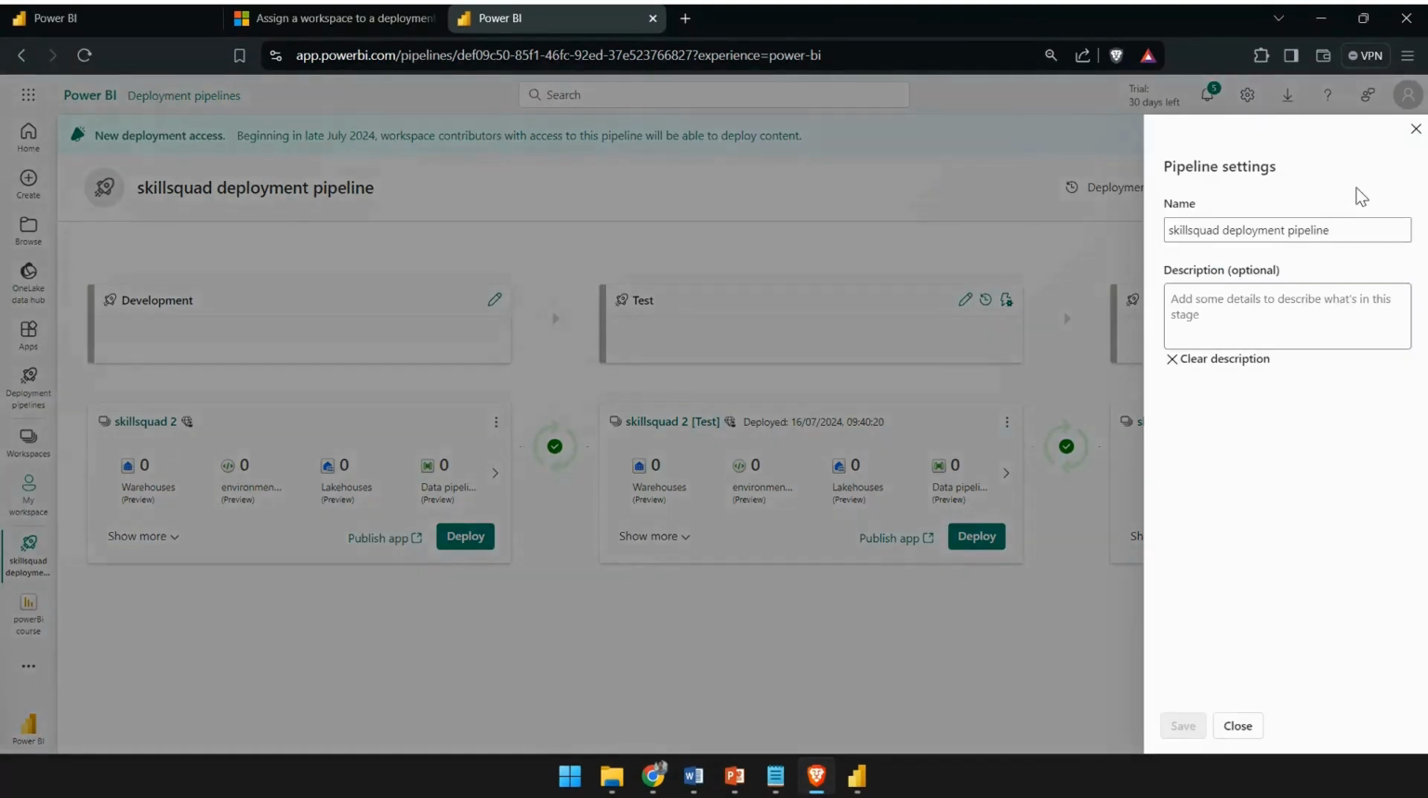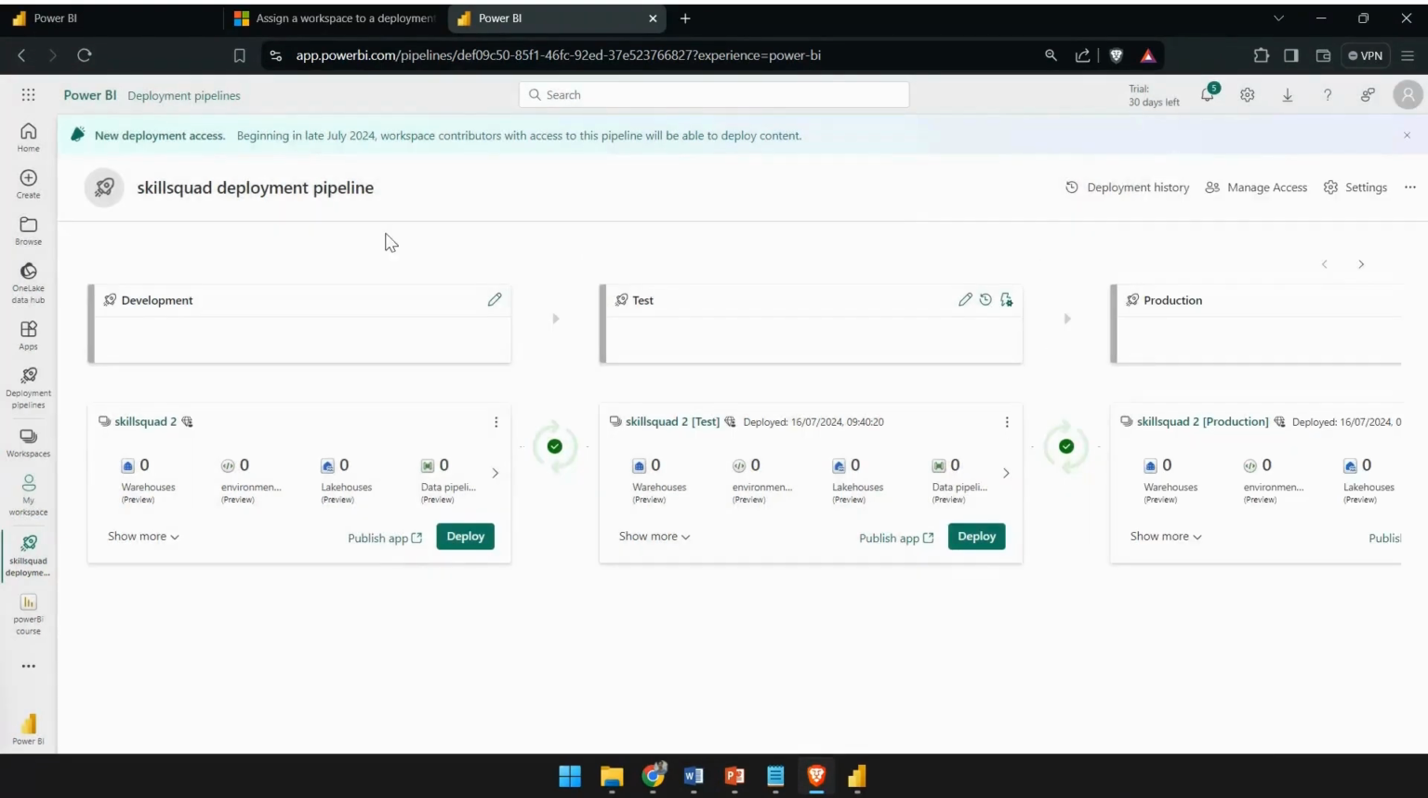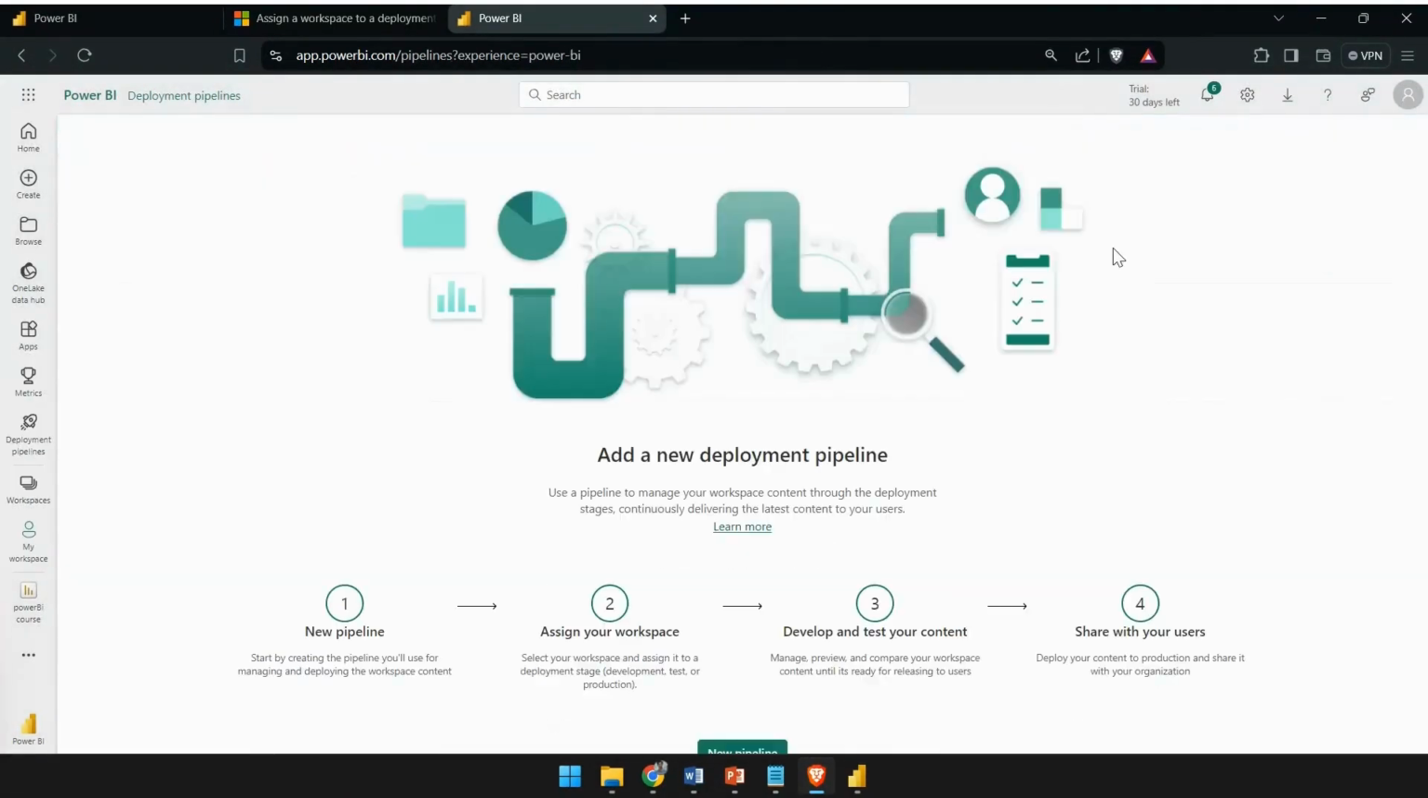If you click on the settings, it would give you an option to change the name of this pipeline and also add a description of this pipeline. If you wish to delete this pipeline, you can click on this three dots and you can choose the option of delete pipeline and click on delete pipeline.